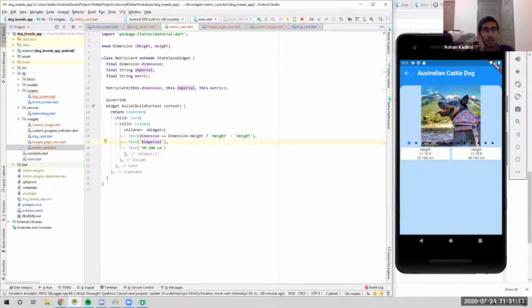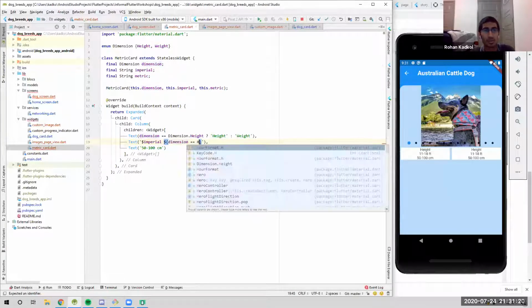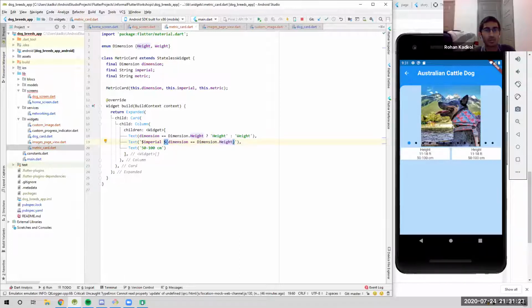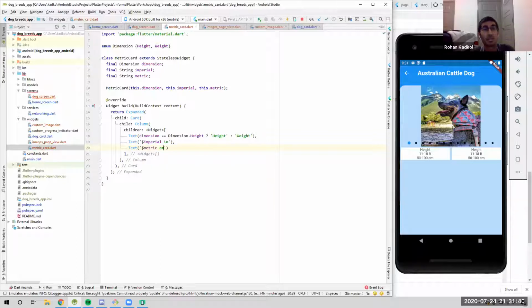Imperial. Now here we'll do a space bar, and we'll do dollar and this. So now here we can do something. If dimension is equal to height. Oh, we don't need this actually. Imperial is in inches, and this will be dollar sign metric centimeter. Oh yes, we have to actually do this because inches is for height, and now I have to see for height or for weight.